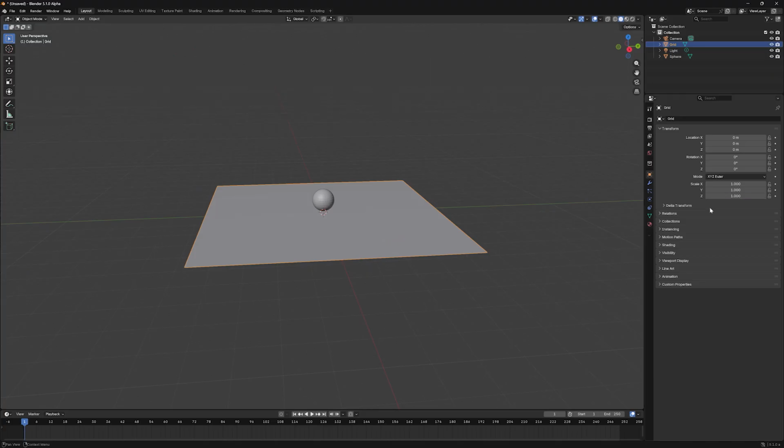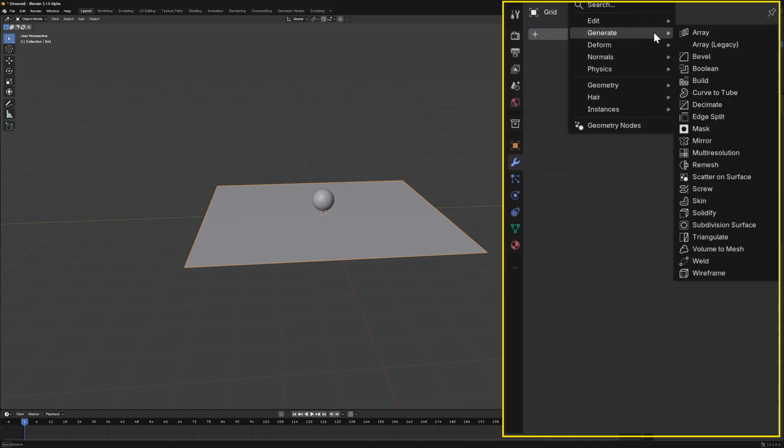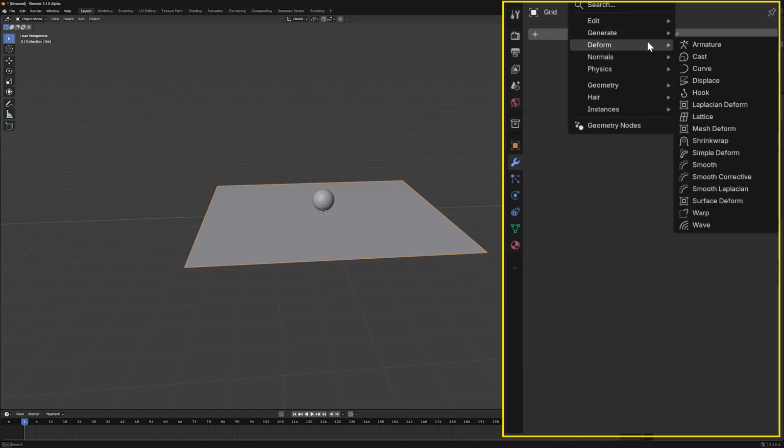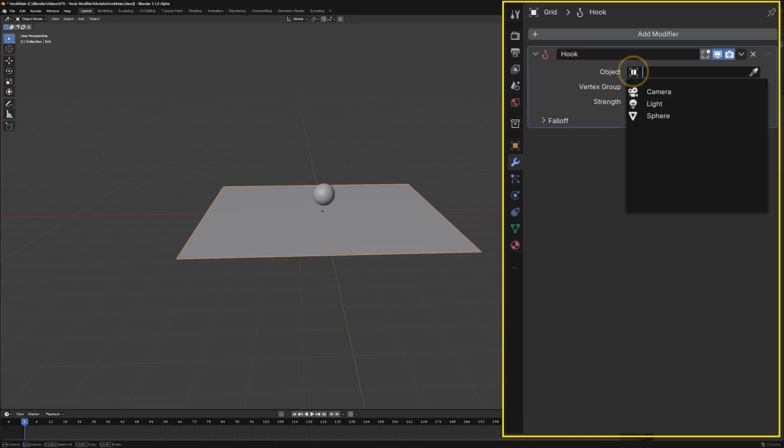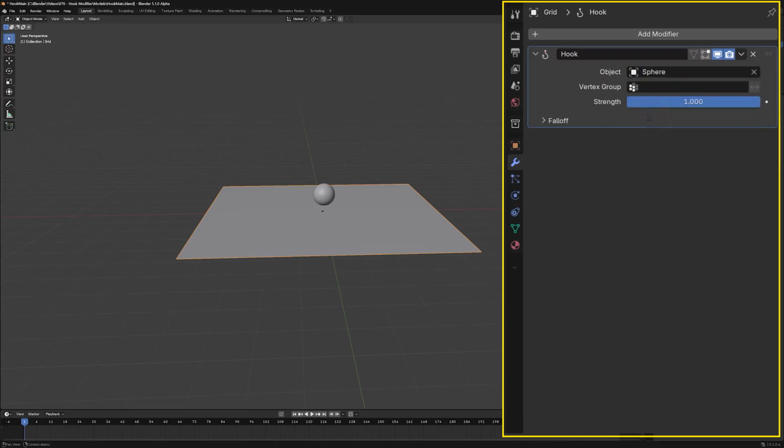The next step is to choose the Modifiers page in the Properties editor. We click on Add Modifier, choose Deform, then Hook. In the panel that appears the Object field is where we select the object that is to be the hook. In this example, it's Sphere. There's also an option to pick the object directly from within the 3D viewport using the eyedropper.